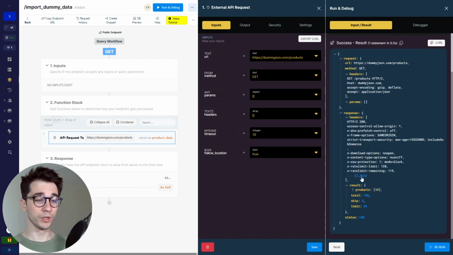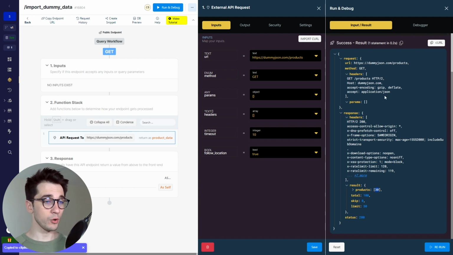Before we do that though, if I collapse the products, we have 30 here. So the default is going to be 30. I have metadata. I have my total of 100 and my limit of 30. So it looks like a limit in terms of the parameter, the limit and skip here. This is controlling how many we're getting back. We're going to take note of that and override that in just a moment. But in the meantime, I'm going to copy this response here.